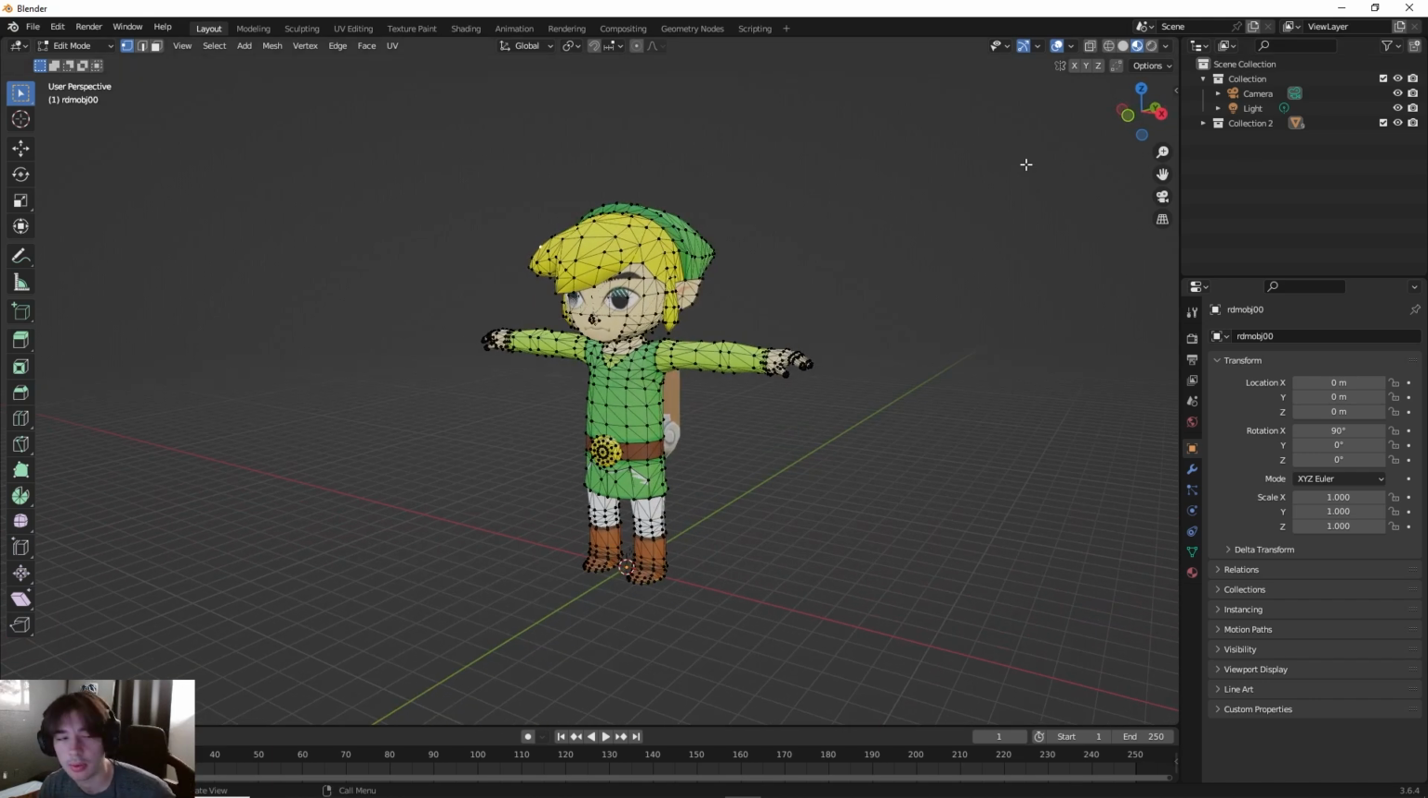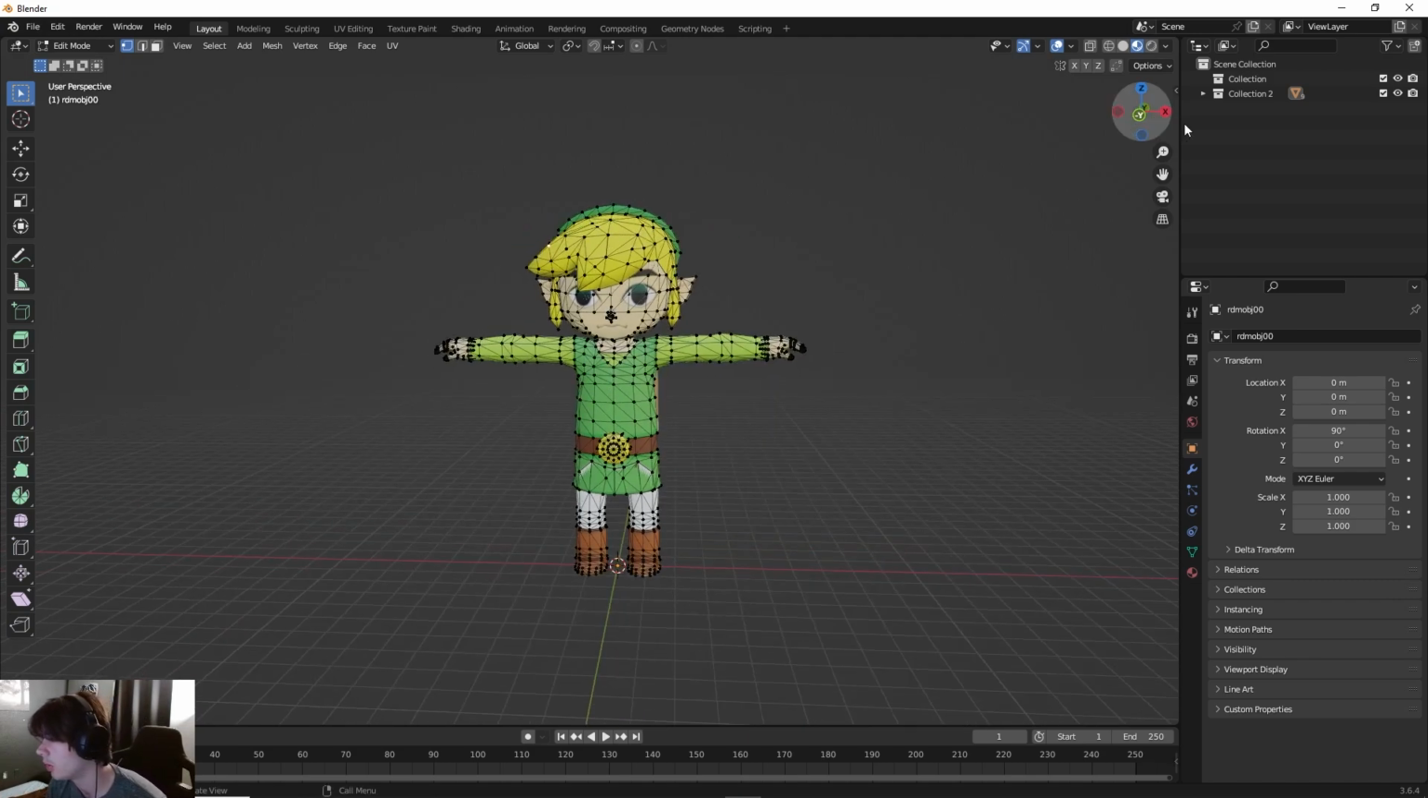Another thing that you usually want to do is delete the camera and the light from the scene, because the default Blender camera and light, whenever you import it into Unity, will cause issues. So if you don't remember, that's fine. You could just do it in the future. But okay, let's get started modeling our character.